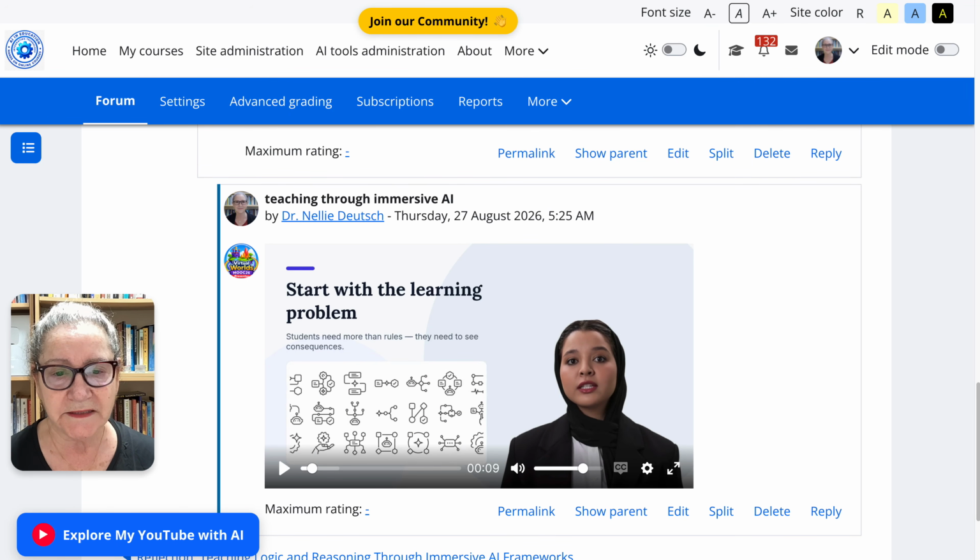Okay, so that's it. Now you can embed videos, audio, images, anything this way.